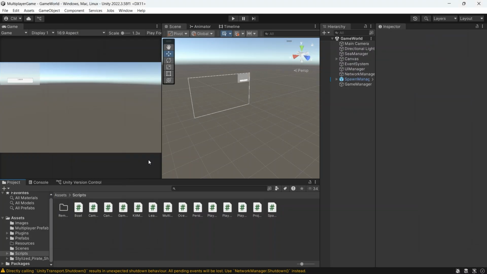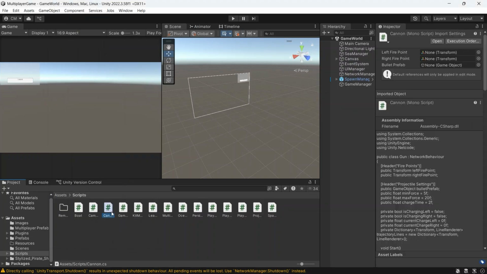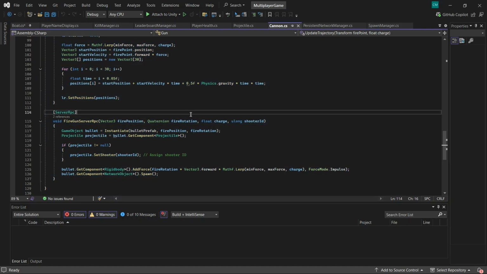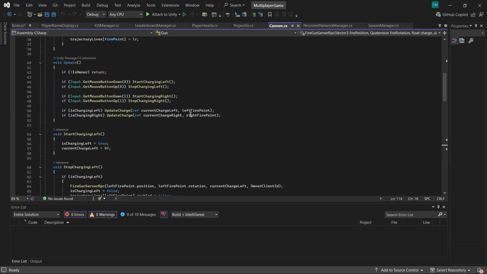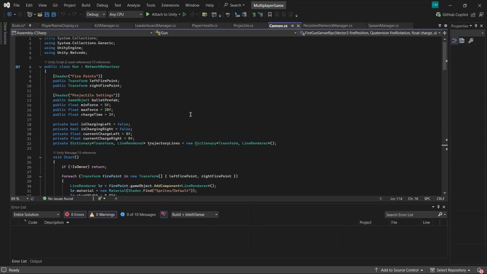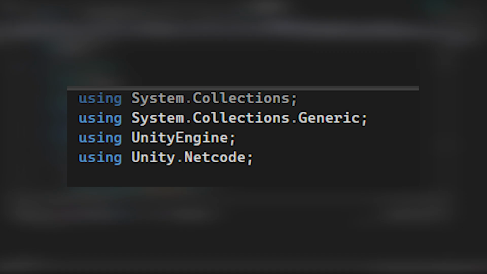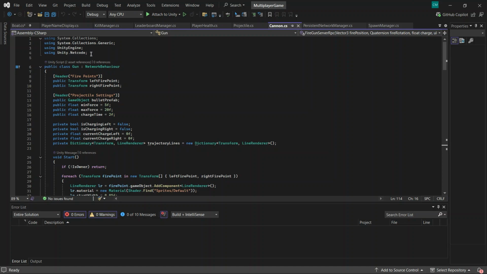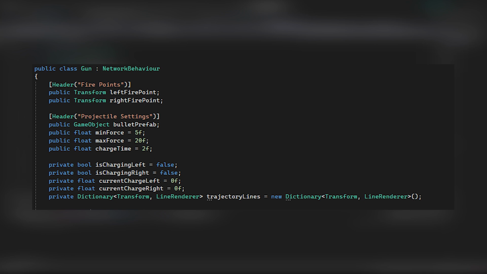Here I have the multiplayer cannon script. This script allows the player to fire from two different fire points, left and right. In the namespace, we will be using Unity.Netcode because we need this for the multiplayer. The gun class represents the gun in the game. The NetworkBehaviour extends MonoBehaviour but adds networking capabilities like syncing actions across clients.